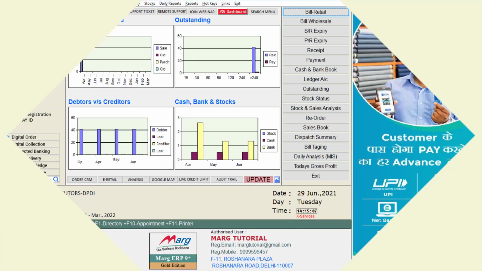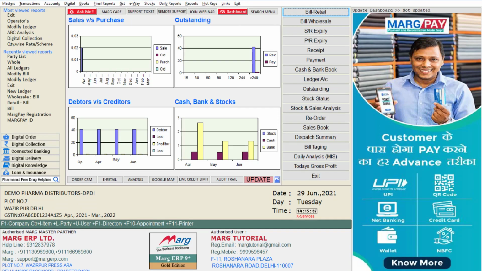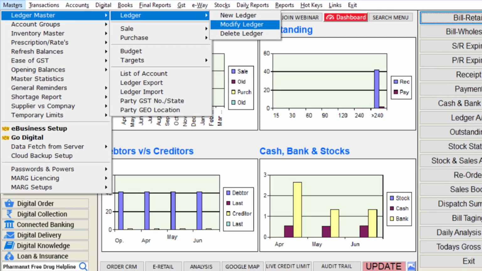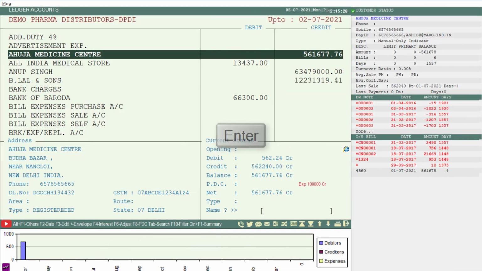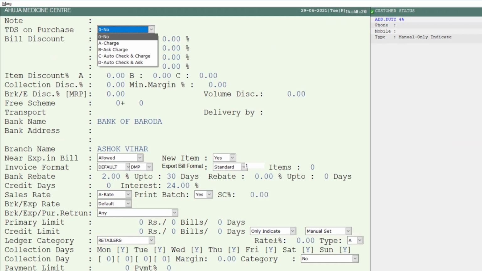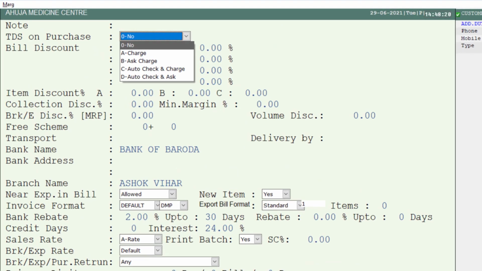Then now the party whose TDS you want to deduct. For that, you will go to Masters, then to Ledger Masters, then Ledger, and then go to Modify Ledger. Then press Enter key on party and go to Other Detail. So you will see here an option of TDS on purchase is shown. Now as you want, whenever you do billing of this party, the software should deduct TDS automatically. Then you will select here Charge.